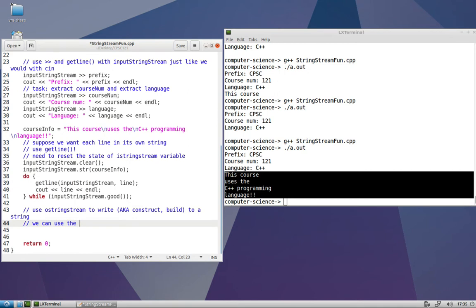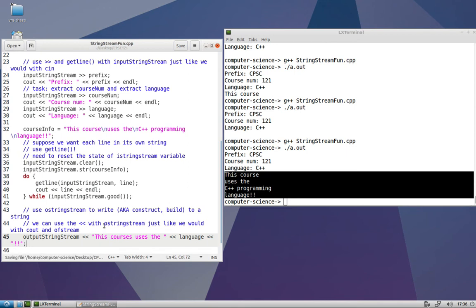So we can use the stream insertion operator with ostringstream just like we would with cout and ofstream. Really not much new here to learn. What we're going to do is use our output string stream and the stream insertion operator to write strings to the output string stream object. So let's say something like, this course uses the, and we'll add in, say, language, and then maybe some exclamation marks at the end. So this looks a lot like how we would write to an ofstream variable, how we would write to cout, but this time we're writing to an ostringstream.